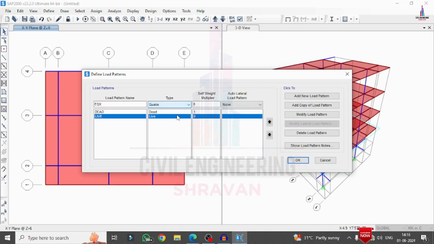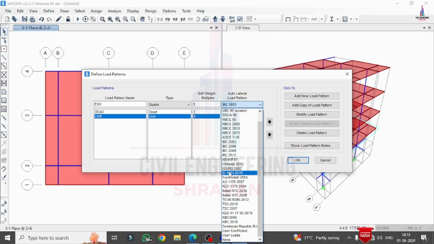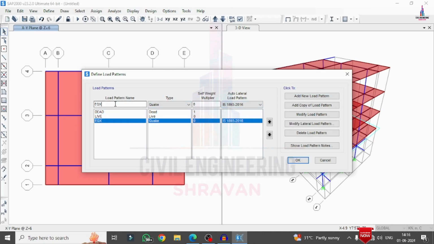Now in the same process we will add the earthquake load in X direction, which is related to the quake option, and we will select as per the IS code provision standard IS 1893. In the same process we will add the earthquake load in Y direction. Click on the add option. We will modify the properties inside this earthquake load in X direction as well as the earthquake load in Y direction.